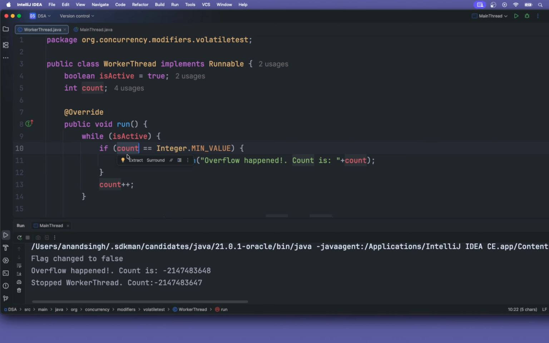Once that happens, our condition will get passed and we will get the count value at this place. You can see I have run this and this condition got satisfied and I'm getting "overflow happened, count is" a negative integer value, the Integer.MIN value precisely. And then after that the worker thread got stopped and whatever value we are seeing here in the negative, we are getting here.